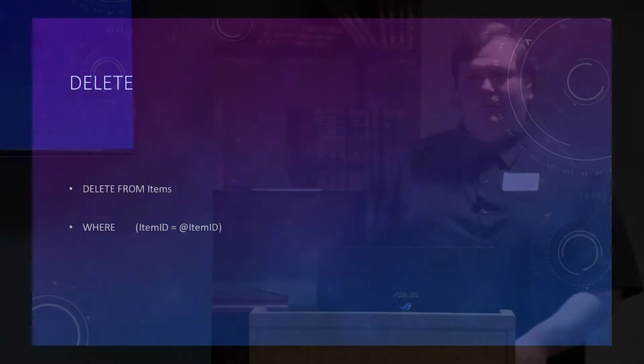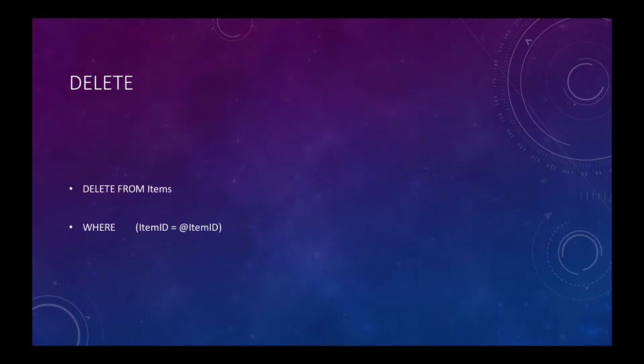And then finally, delete if you want to remove one. Delete from the items table, and again, the where clause tells it don't delete all of them, just delete this specific one.